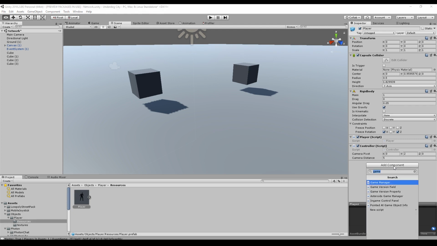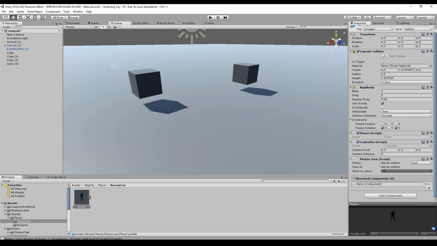So we actually have to add it here. So I've added the photon view. The owner is set at runtime. The owner is always the creator. You can change it, but we won't talk about this in this tutorial. The owner is always the creator at the beginning. It will be set at runtime.